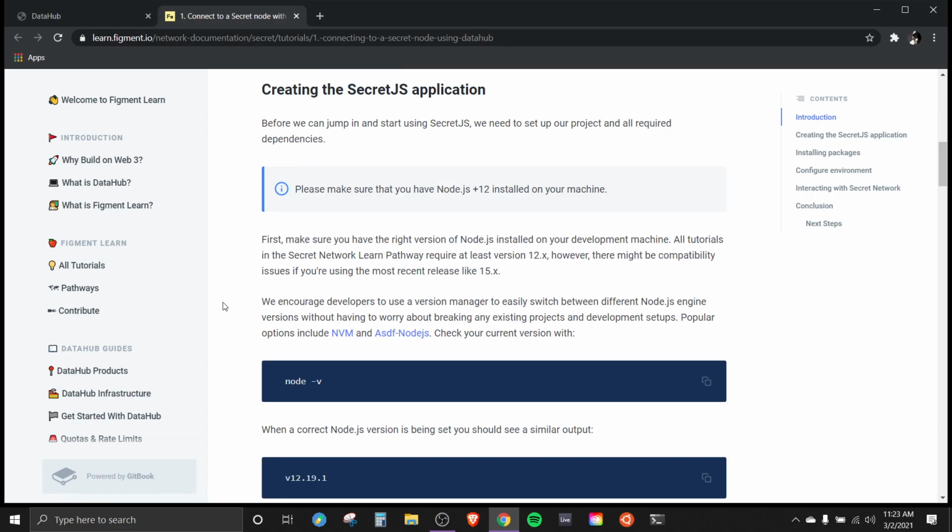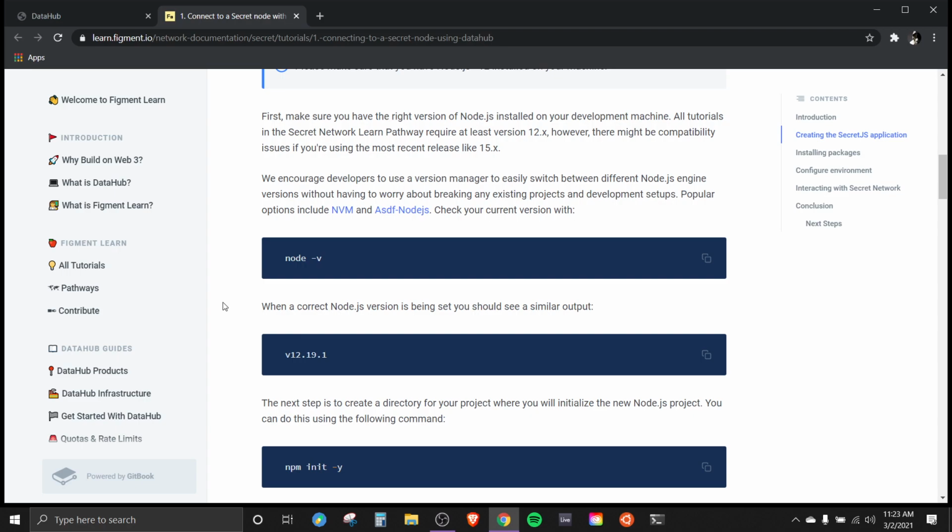All right, let's get started by creating the SecretJS application. Before we can jump in and start using SecretJS, we need to set up our project and all required dependencies. Please make sure that you have Node.js plus 12 installed on your machine. First, let's make sure we have the right version of Node.js installed on our development machine. All tutorials in the Secret Network Learn pathway require at least version 12.x.